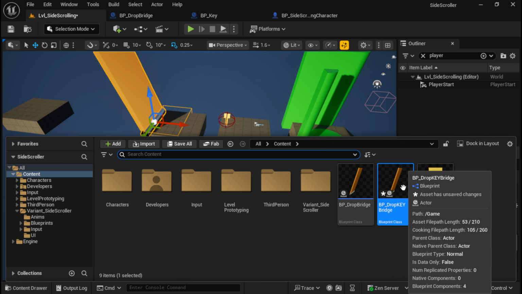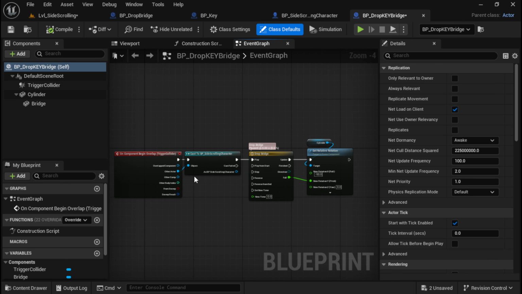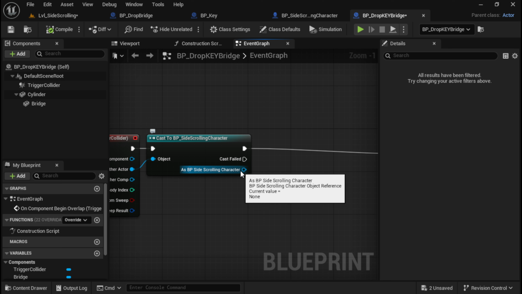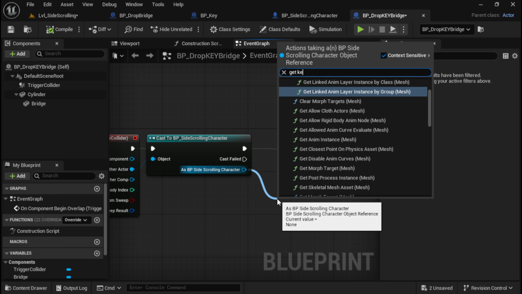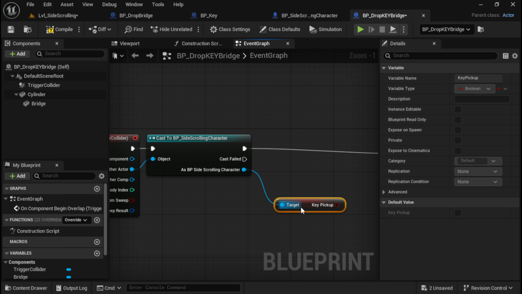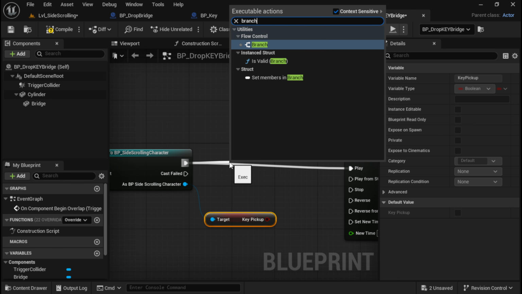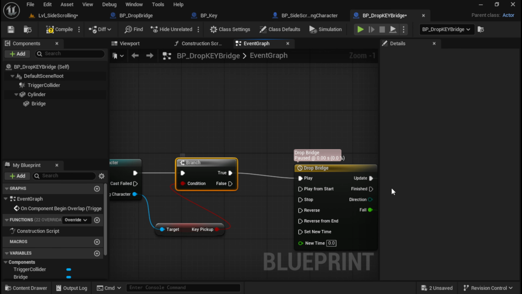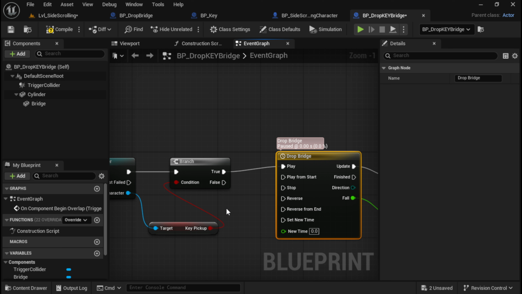So I'm going to go into it, and right now it's just doing everything in a basic way, but what we want to do is just check right here after our cast. Since we're able to change the variable, we're also able to check for it right here. So I want to drag off of this, and I want to get the key pickup, see what that variable state is now. If we want to check and see if we have a true or false and do something with it, we'll need to pull off of this execution pin and use a branch. We're going to hook up this Boolean to this condition, and if it's true, then we're going to drop the bridge.